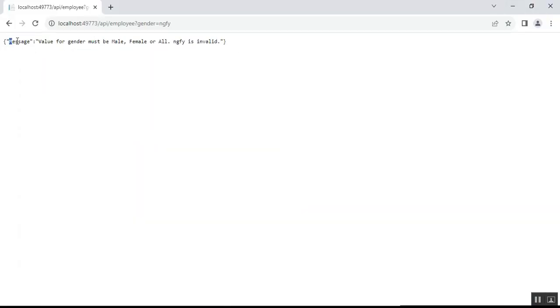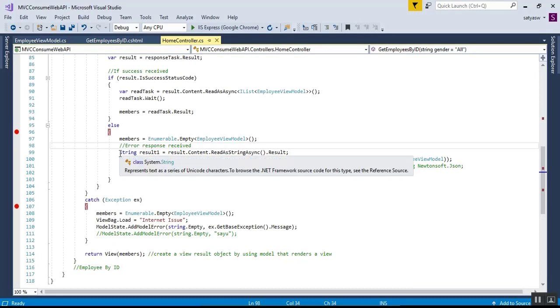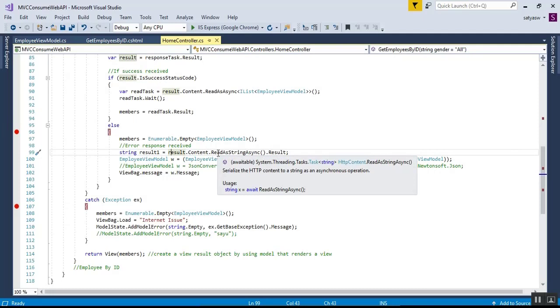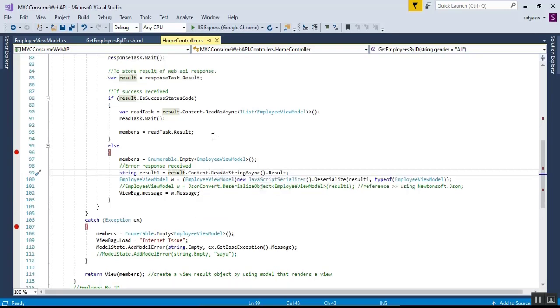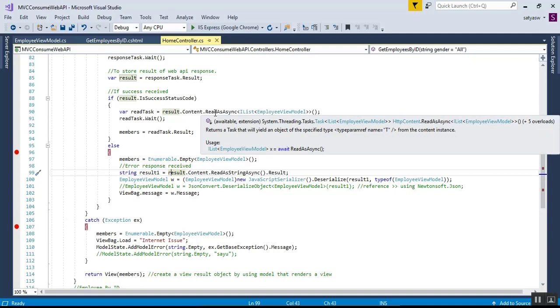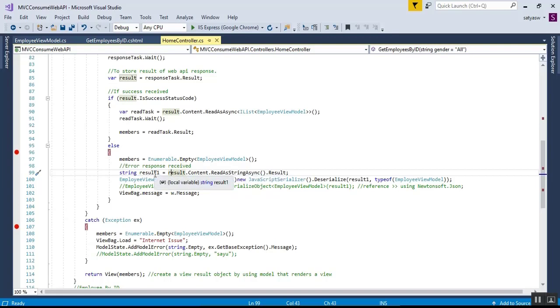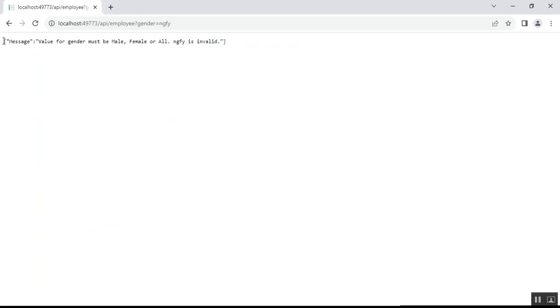So that error response of the web API, how to get it in the MVC application, using this statement, that is result.Content.ReadAsStringAsync. It will serialize the HTTP content to a string as an asynchronous operation, dot Result. So remember, ReadAsAsync will return the list of values, the list of records, and ReadAsStringAsync will serialize the HTTP content to a string. It is a single line of string as an asynchronous operation, so it will retrieve the value as JSON.